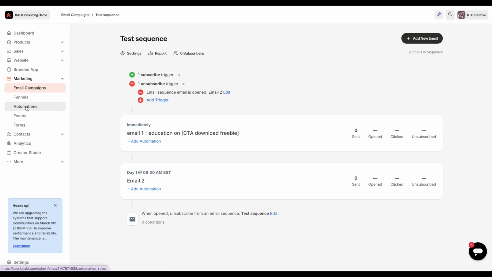If you add automations in this section that pertain to this sequence, they will then appear here as well. We can see different settings. We can see the report information that's more analytics than just what we're seeing here, and how many people have subscribed.